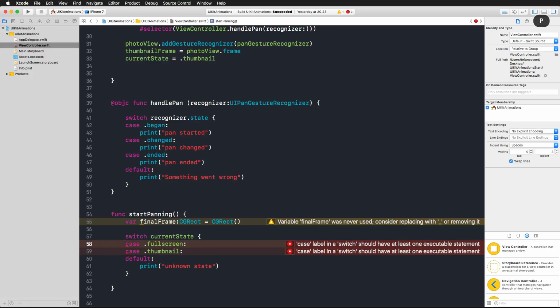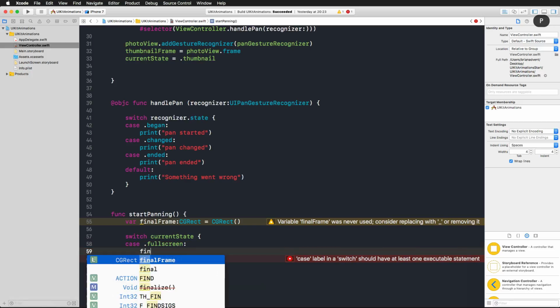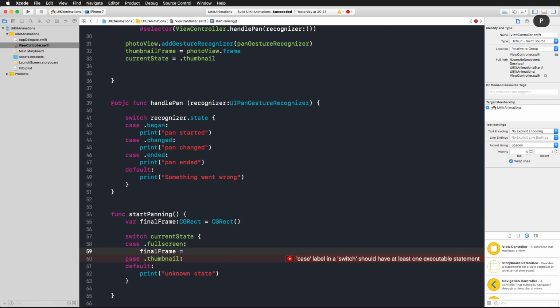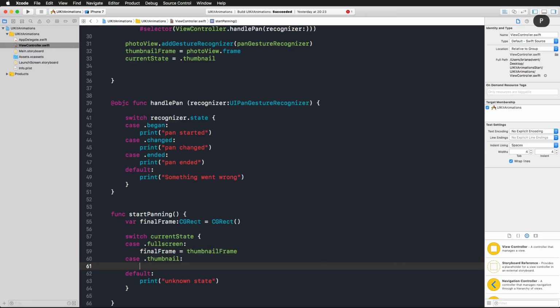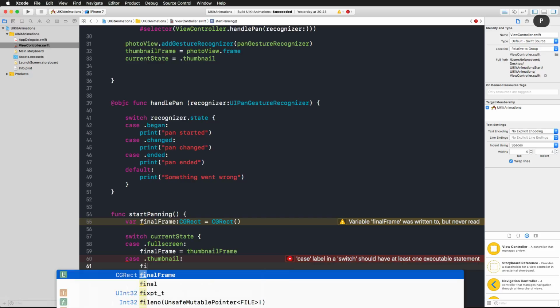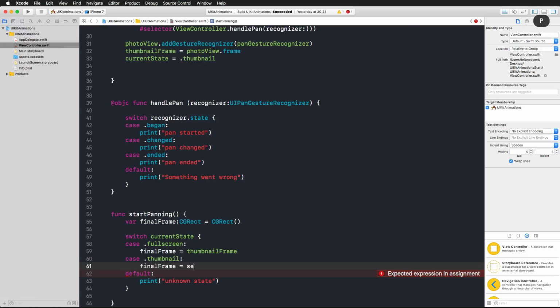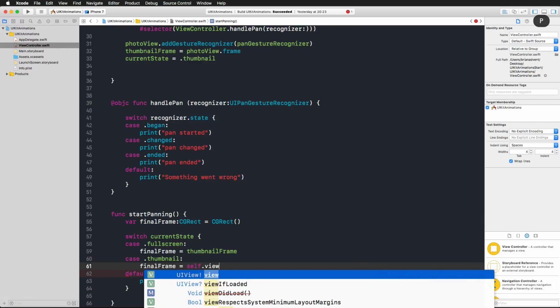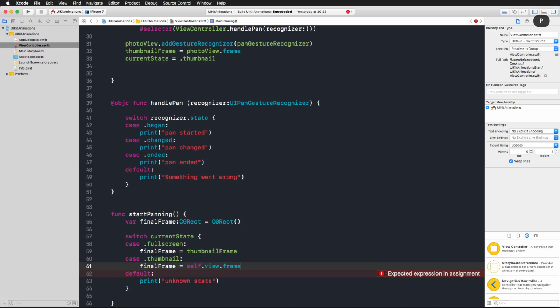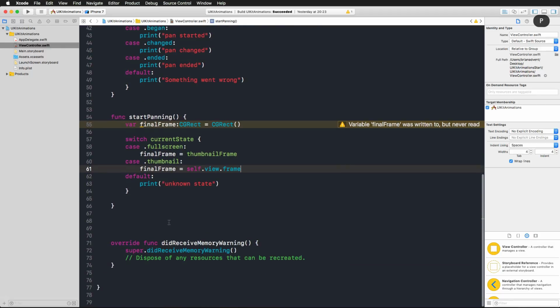But now that we have our two cases, we need to think about what we actually want to do here. So first of all, let's say that if we are currently in the full screen state, then our final frame should be the thumbnail frame. And if we are currently in the thumbnail state, then our final frame should be the size of our screen. So what I'd like to do here is just assign self.view and its frame. And with that, we have the whole screen as the final frame. Now we know that our final frame variable was written to but never read, but this is something that we're going to change now.